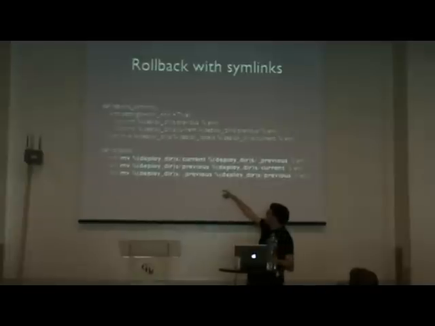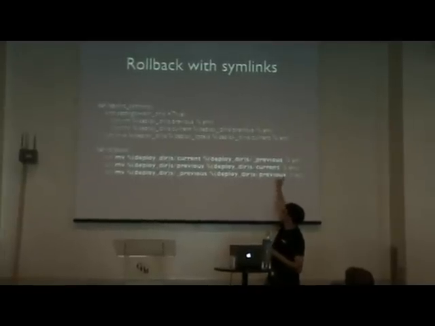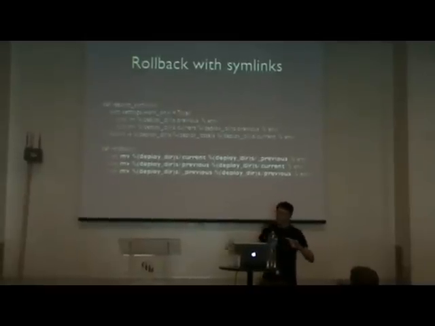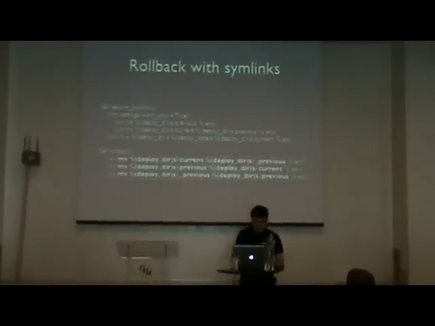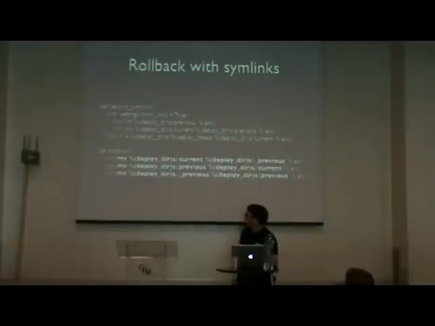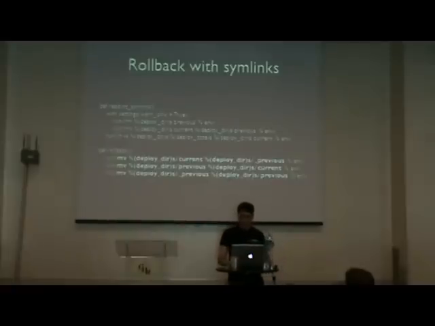It's just a case of renaming the current directory to _previous, renaming previous to current, renaming _previous to previous, and you're back at the version of code that you were running beforehand. I'll show you one last Fabric hack. This is a little bit horrifying, but again, this is because I haven't been able to figure out Chef and Puppet yet. I'm a little bit terrified of them. So I ended up essentially reinventing them.